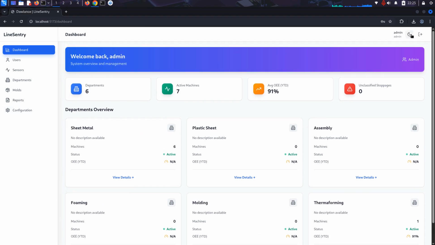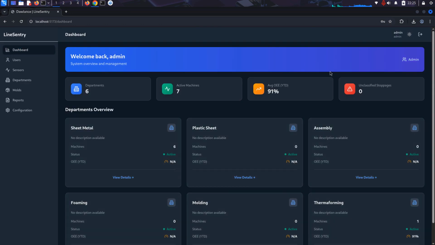We can see that we also have two options over here. This one is actually for changing the theme. Alright, if you are comfortable with the dark theme, you could just click here and it's going to switch everything to the dark theme. Alright, if you want to log out of the application, you can just click here and it's going to sign you out.